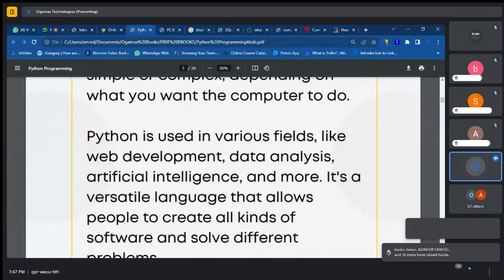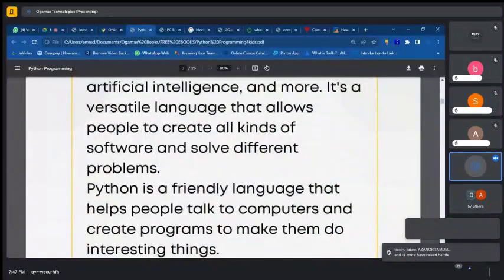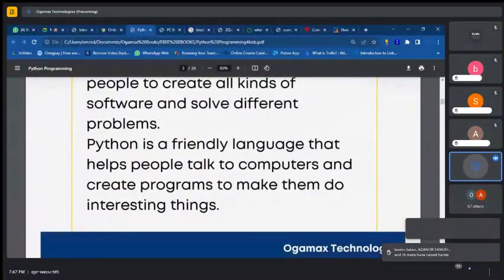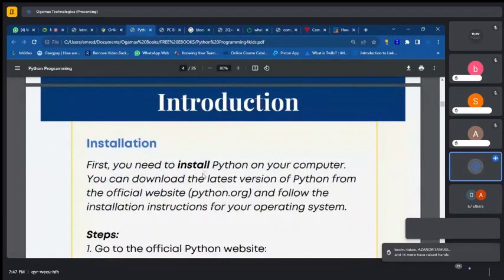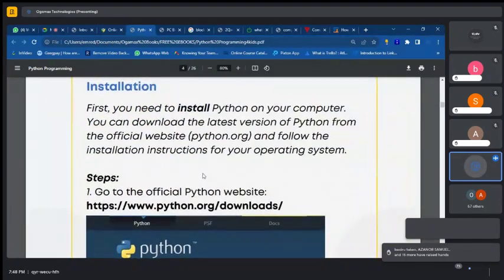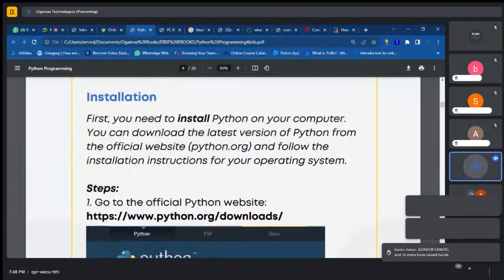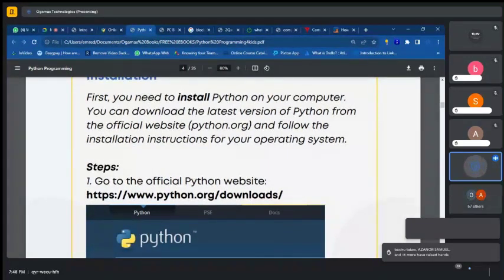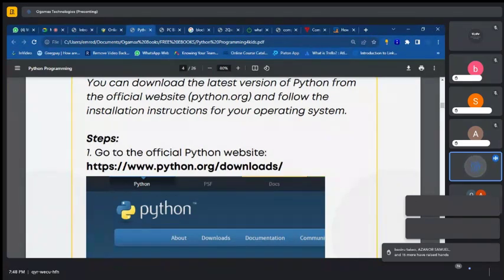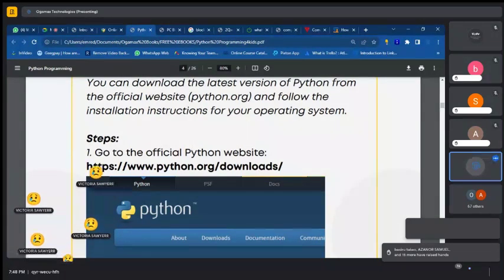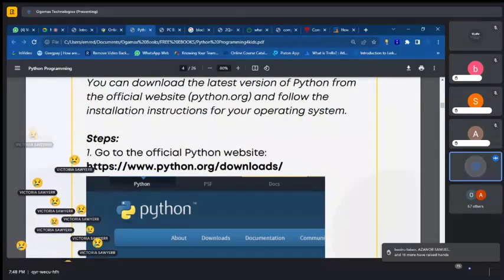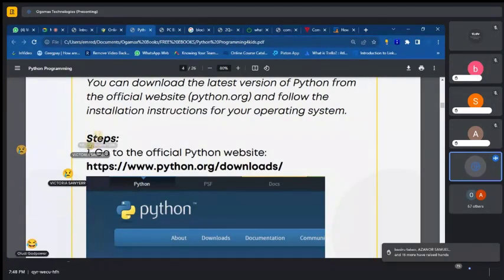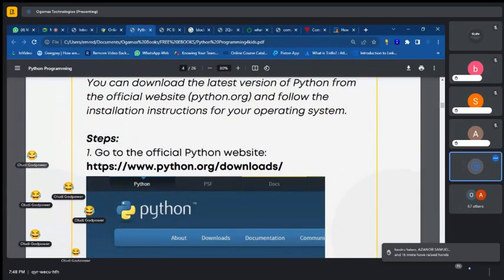So Python is a friendly programming language that helps people talk to a computer and create programs to make it do interesting things. The first thing you need to do is to install Python on your computer, and you can download it. Don't worry, I'm going to send a guide on how to download Python. And if you are using a mobile device, do not worry. Whether you're using a mobile device or a laptop, you can join the call and participate regardless.